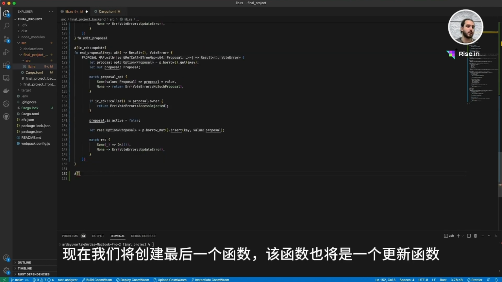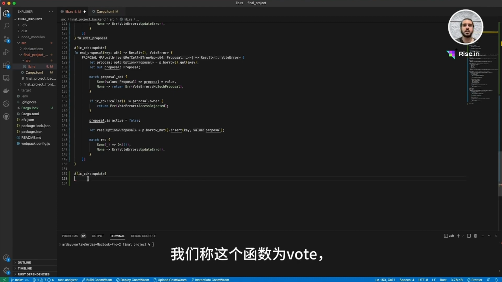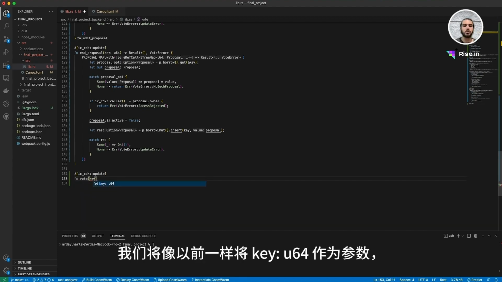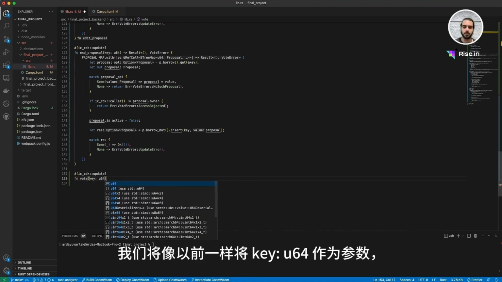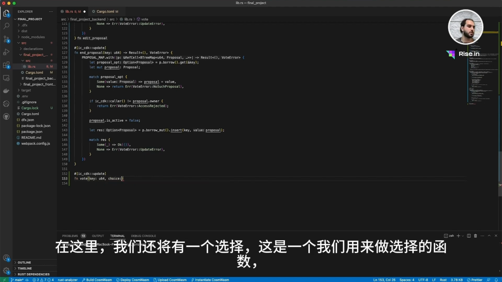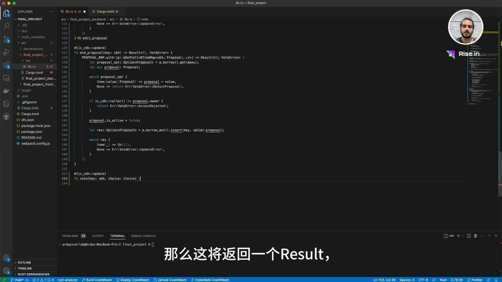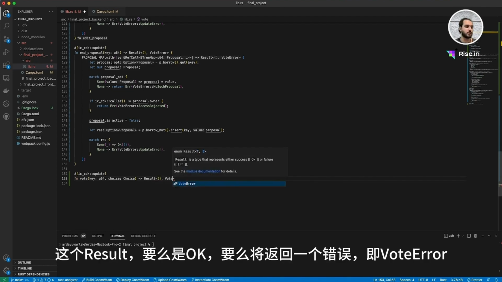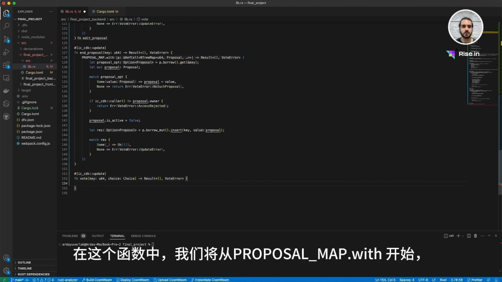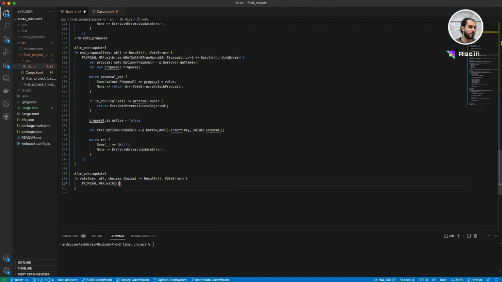Now we are going to create our last function, which is also going to be an update function. And we are going to call this function vote. We are going to have key as the parameter like before. And here we are also going to have a choice. This is a function that we make a choice. All right. Then this is going to return a result. And this result is going to be either okay, or we are going to return an error, which is a vote error. And in this function, we are going to start with the proposal map.with, and we are going to have our p and our curly braces.